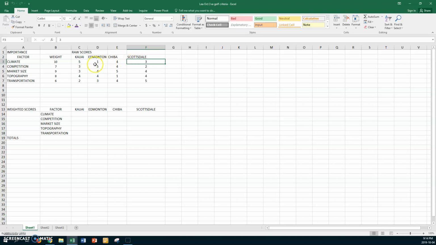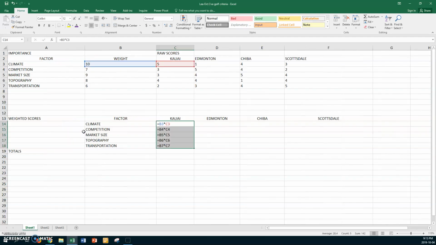So what we want to do is see how many points each course gets. For climate, we said that climate's worth 10 points, times, and Cowie got 5 of those points. So their weather was worth 5 points. That looks good. Now if I drag this down, take a look. You see 10 times 5, which is right. You see 7 times 3, 9 times 3, and 8 times 4, and 6 times 2.